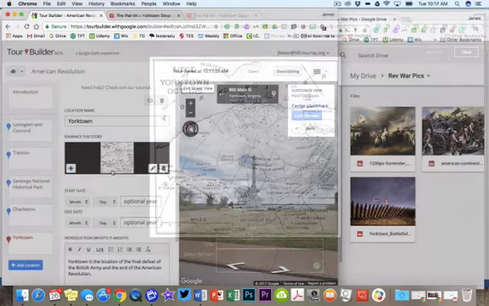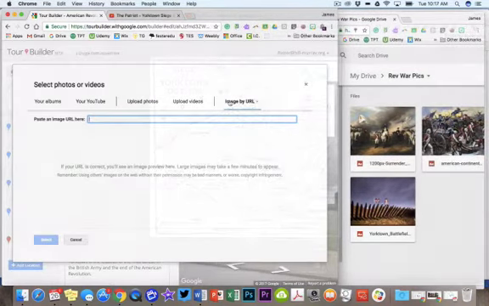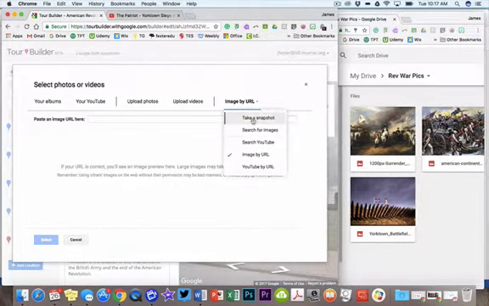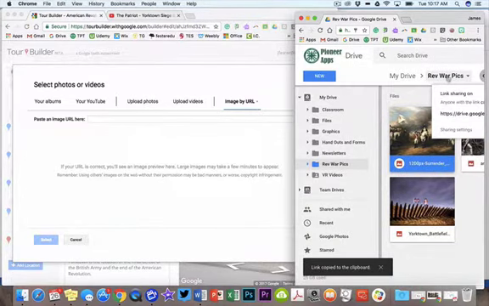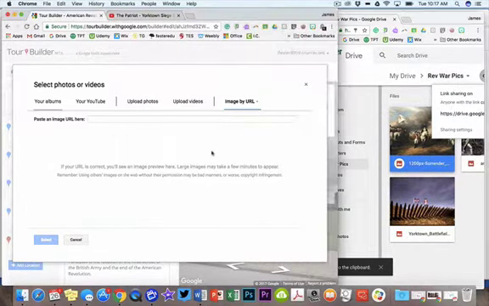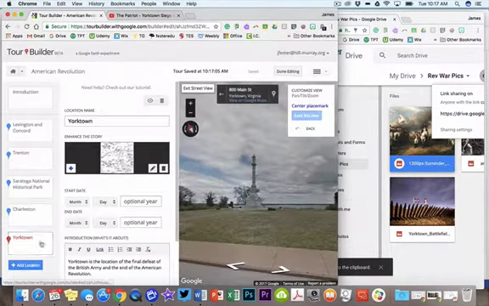The way that I would do that is go ahead and hit the plus button, and over here I'm going to select image by URL. I'm going to go to the image that I want to use in my drive, and right here, do you see this button that says Get Shareable Link? Link is copied to clipboard. I go back over here, and I go Command V to paste it, and I hit select.